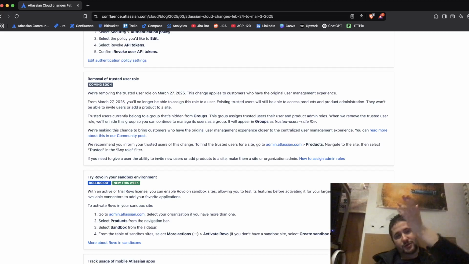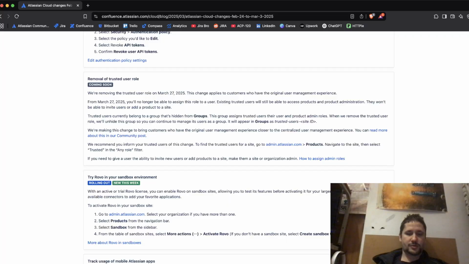They're managing users and groups. Site admins are doing this for one specific site. Trusted users currently belong to a group that's hidden from groups. Okay. And this group assigns trusted users their user and product admin roles. We're making this change to bring customers who have the original user management closer to the centralized user management experience.